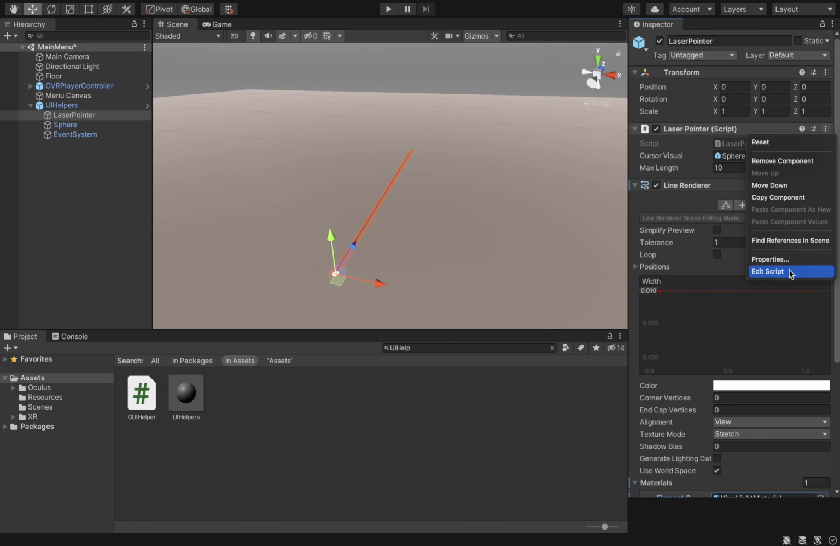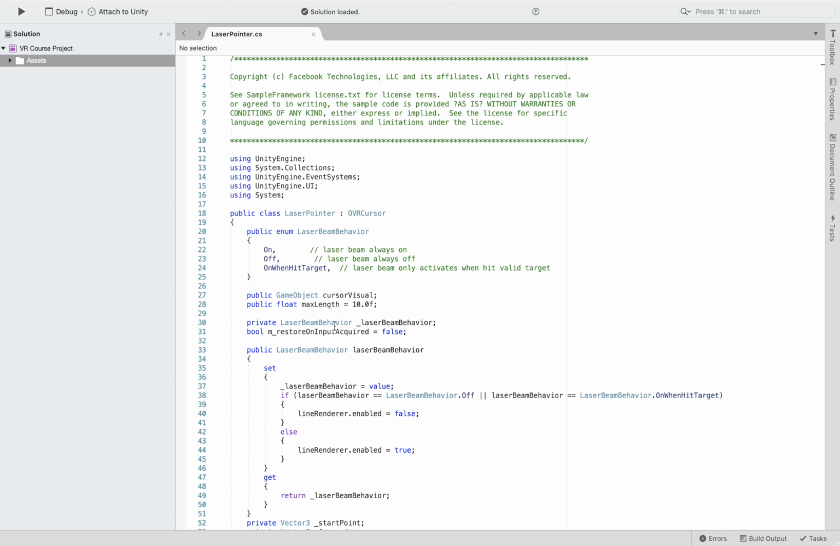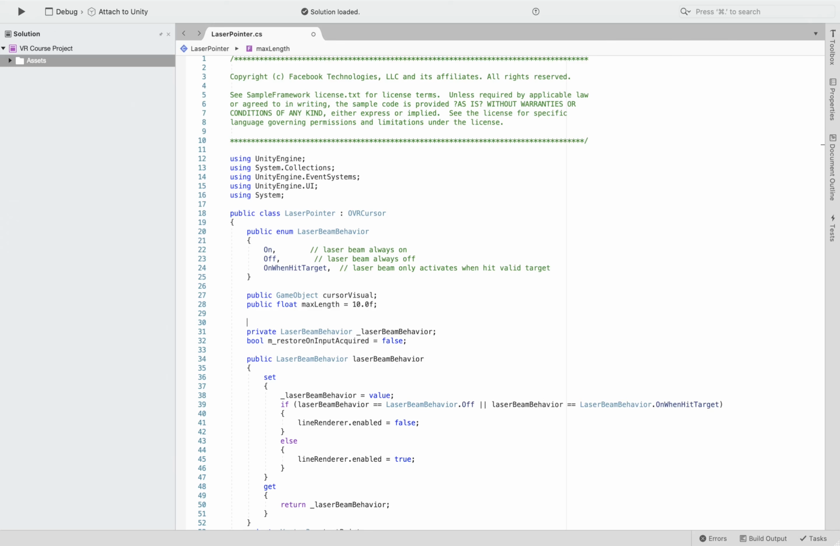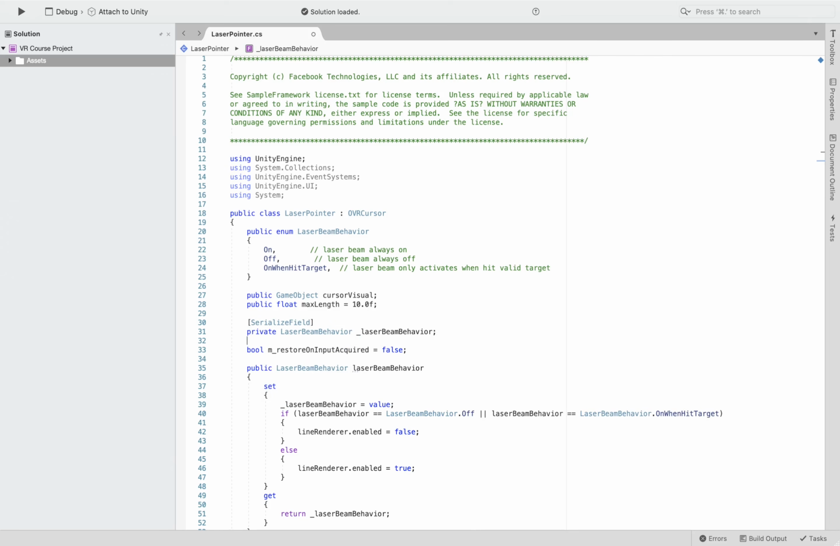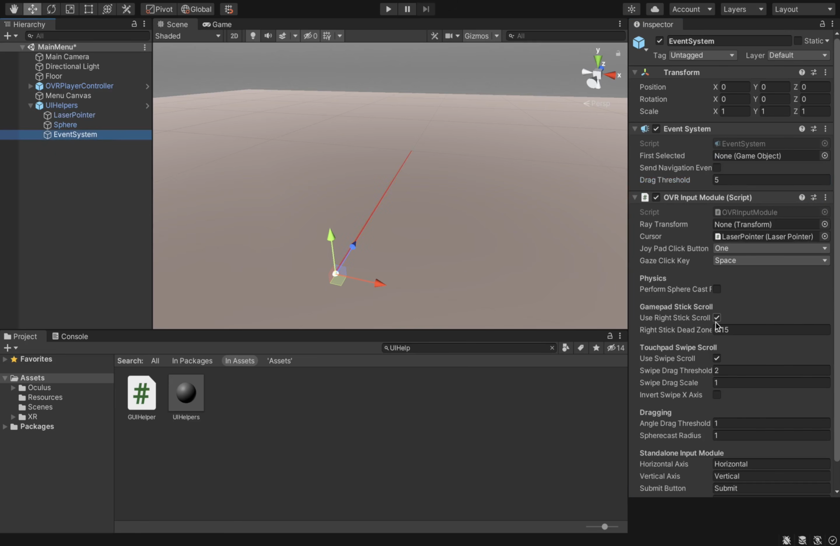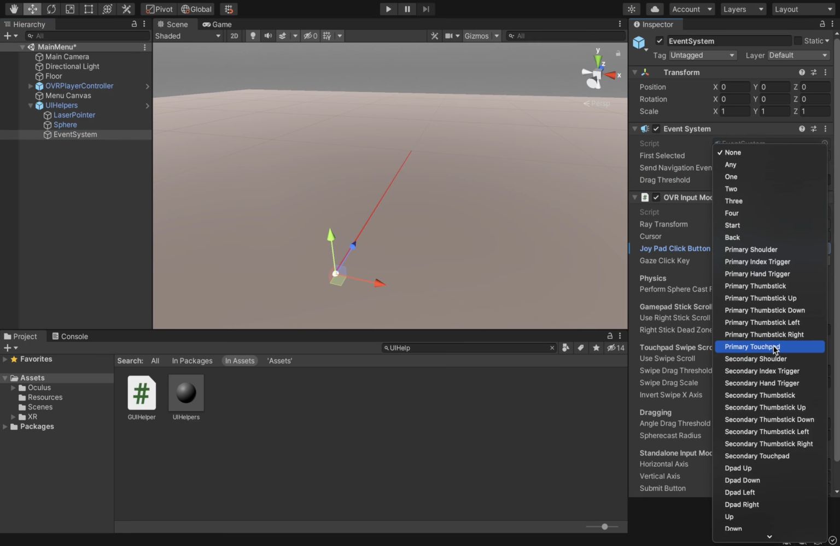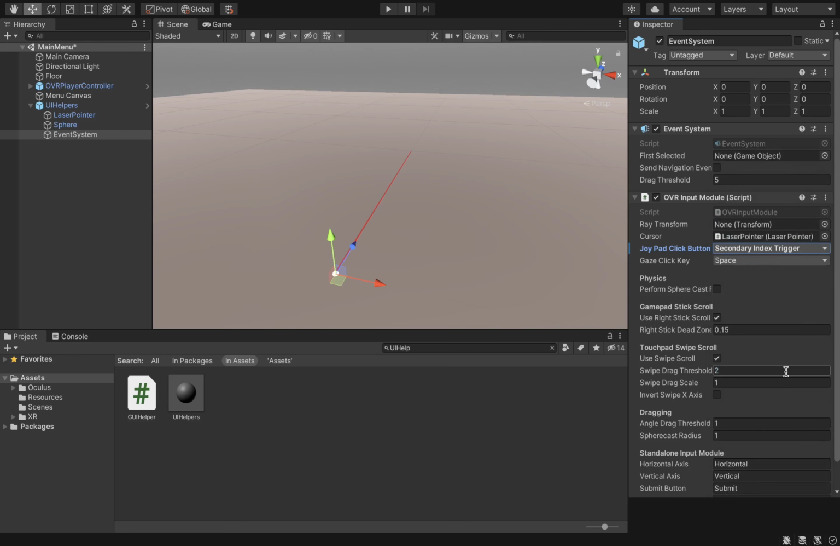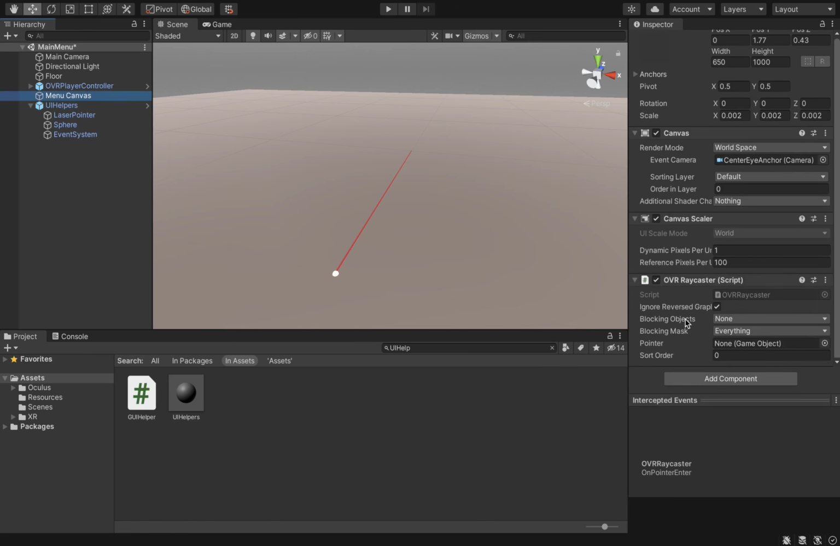After that, we're going to edit the script, and we want to put serialized field on top of the laser beam behavior, so we can edit the property in Unity and not just in script. And as you can see, now it's available. So we're going to choose on when hit target. After that, we want to go to our joypad click button and select secondary index trigger. So that's going to be the index trigger of our right controller. And then for the pointer, last thing, we're going to drag the laser pointer into the pointer of the OVR raycaster.